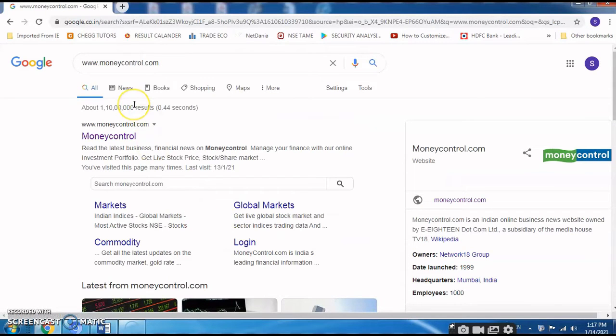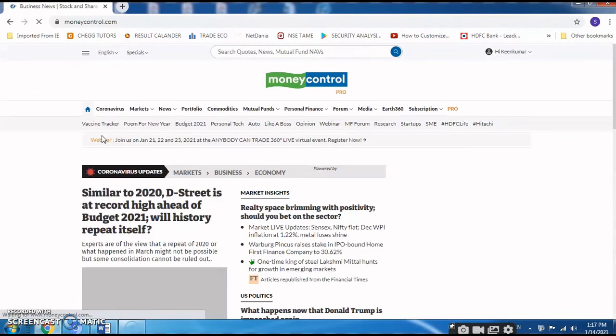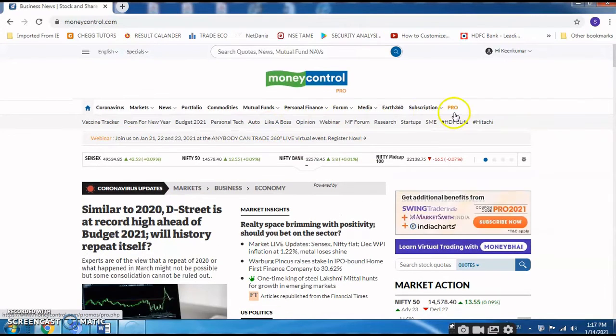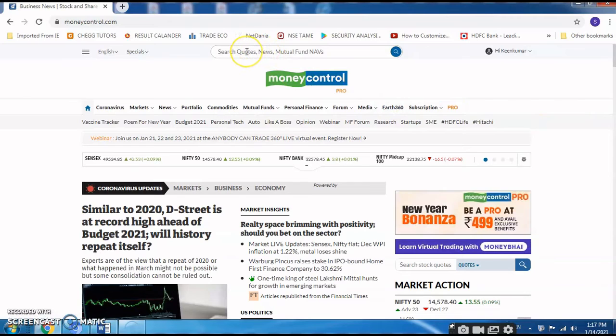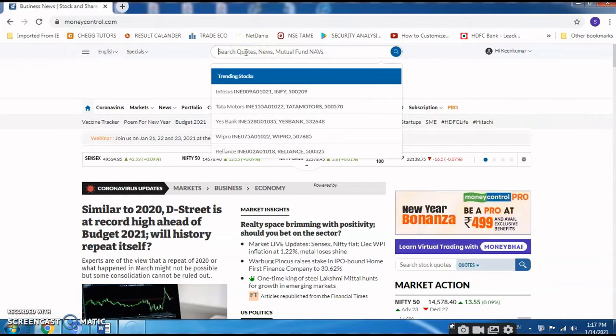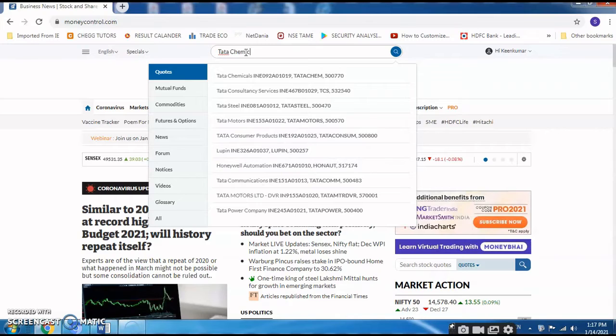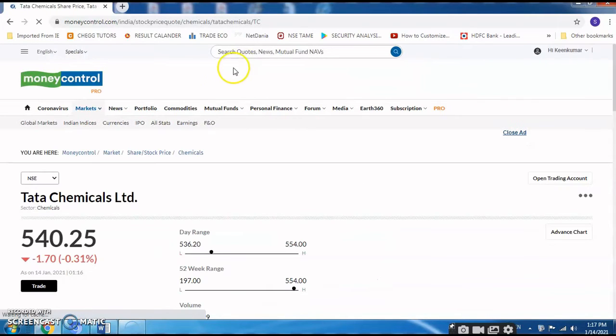So just type moneycontrol.com in the address bar of your browser, click on moneycontrol.com, and a page like this will appear in front of you. Then in this search bar, just type the name of the company of your choice. Say for example, Tata Chemicals. This is one of my favorite companies. Okay, just click on this.